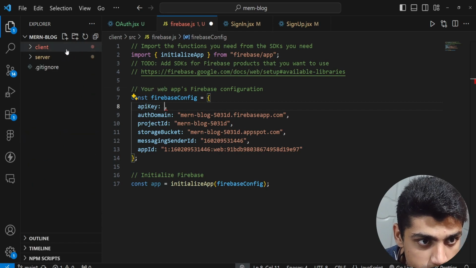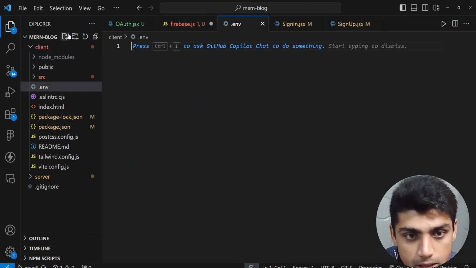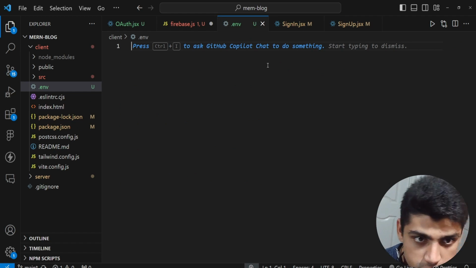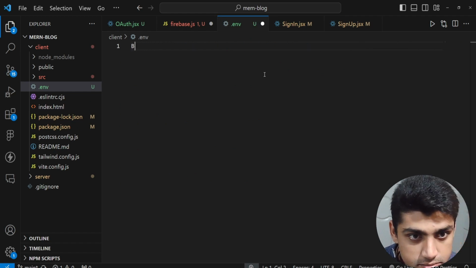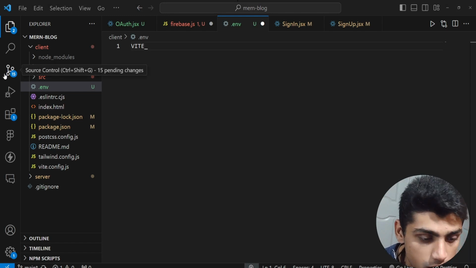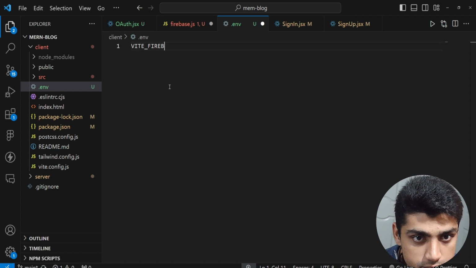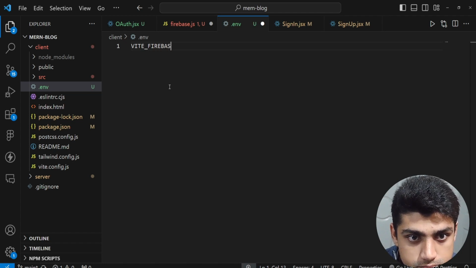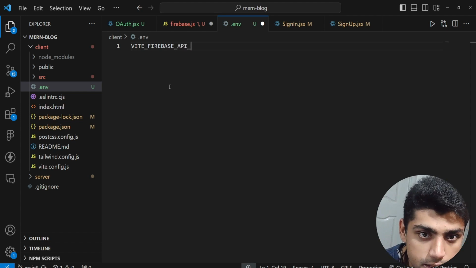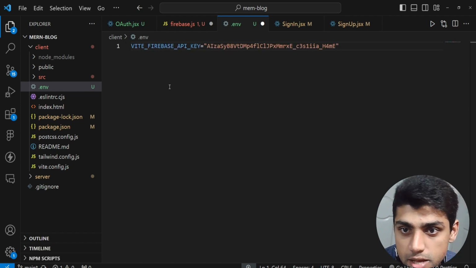Okay, and we're going to create another .env here in the root folder of the client. So over here in the client, you can see I open up the client, and make sure you have it right here in the .env. Then in here you basically could say VITE underscore FIREBASE underscore API underscore KEY, and then put in equal to, and then paste in your API key like that.